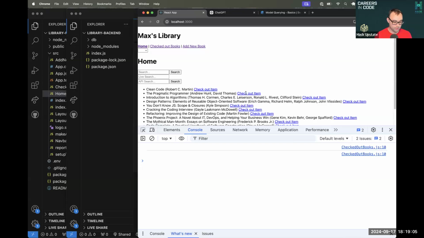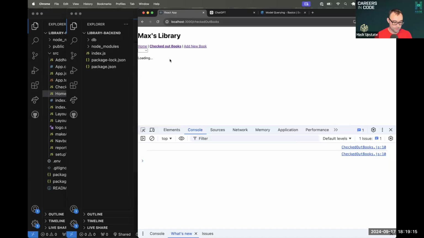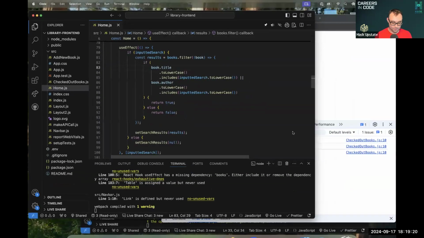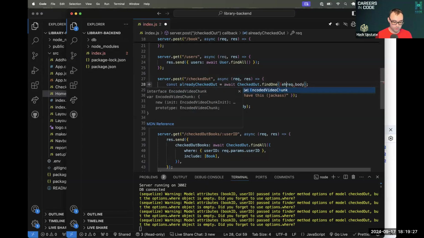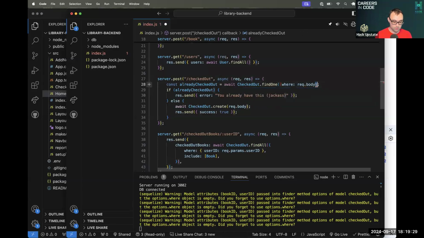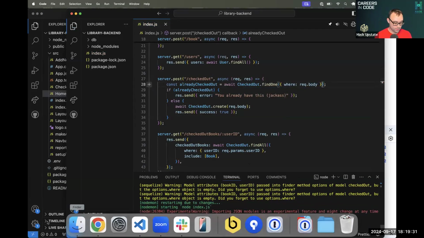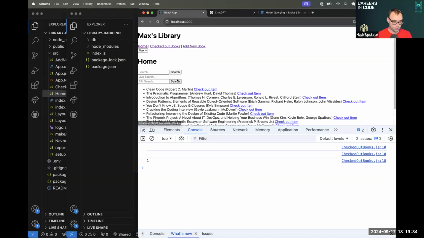I done broke it. If I pick me and I check it out, I go to checked out books. Oh, I broke my checkout. Find one. I think this needs a where. Always forget the where. Okay, try that again. Me, Pragmatic Programmer, you've checked this out.